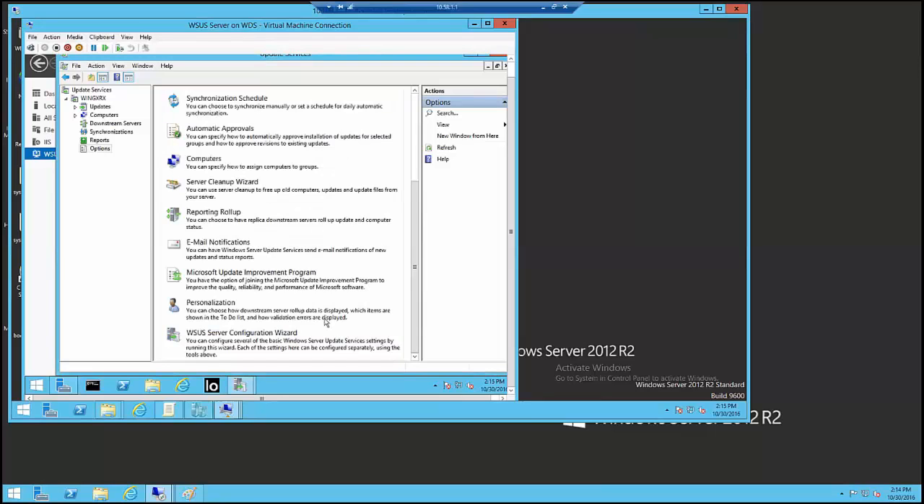Usually Microsoft gives you the patches every second Tuesday of the month. Sorry, every second week, Tuesday of the month they release the updates. Every second Tuesday of the month.